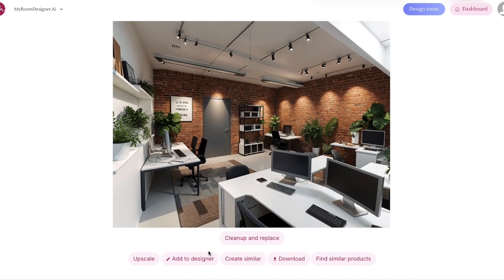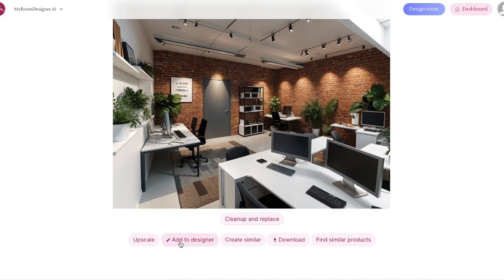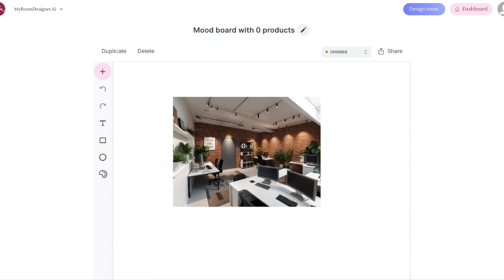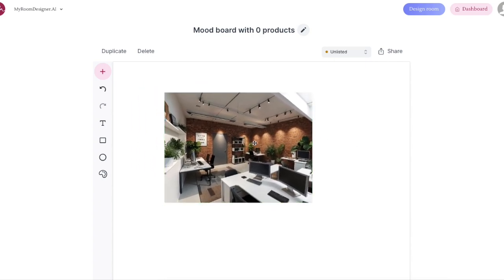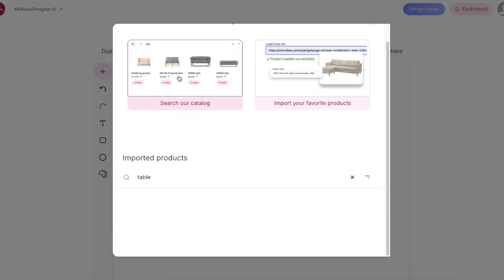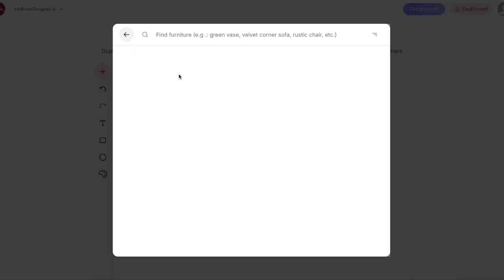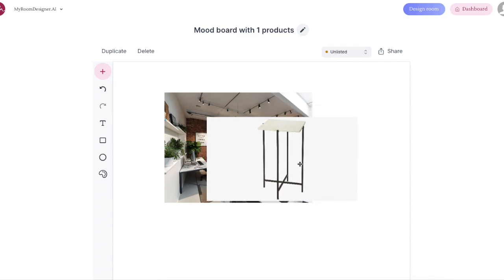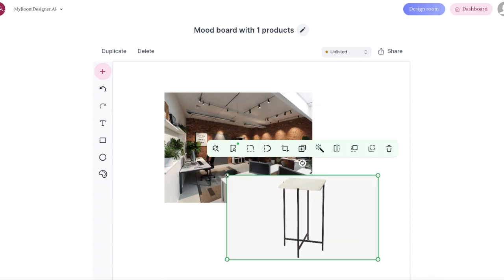But then here's something you can also do. So here it says add to designer. It will create you a mood board where you have your room design. And now you can add text to this one, you can add some objects to this one, and you can change the color of those. But more importantly, you can also add products. So for example, we can do table and we can search from the catalog. And for example, here we have a table that costs $400. We can click on that and we can import it to our mood board.